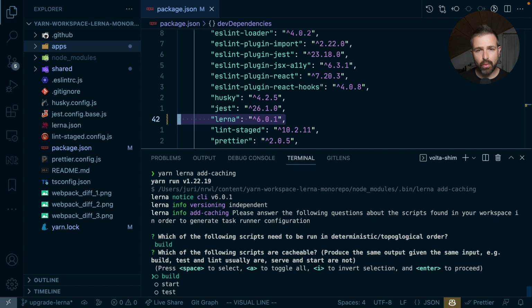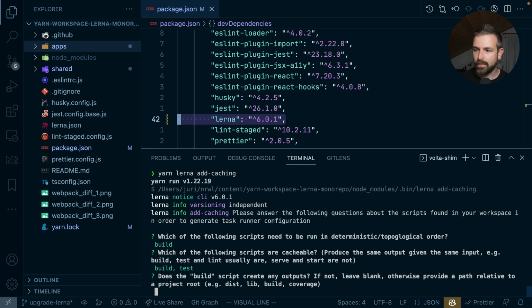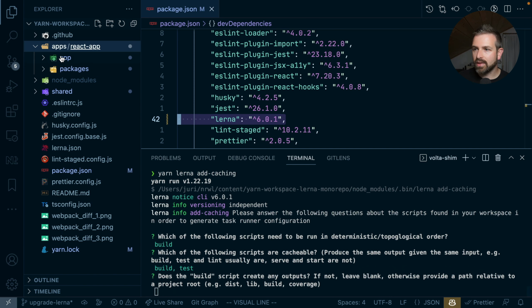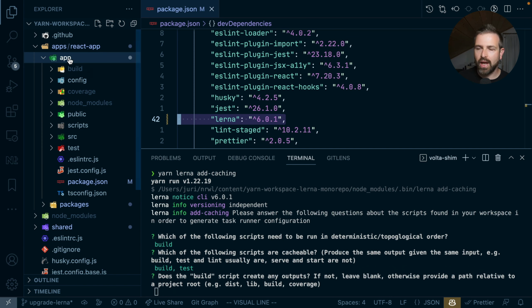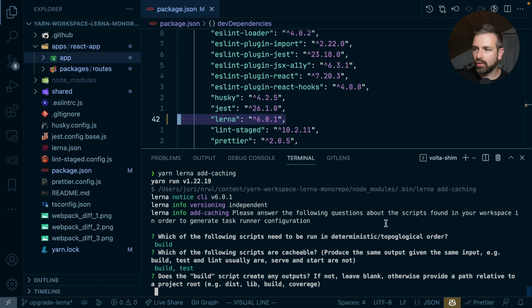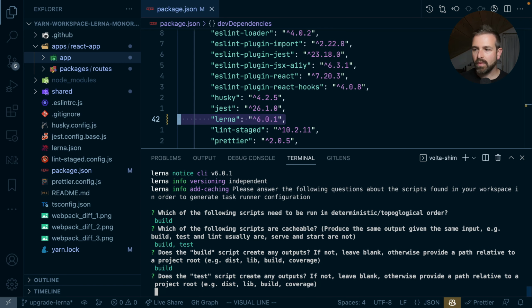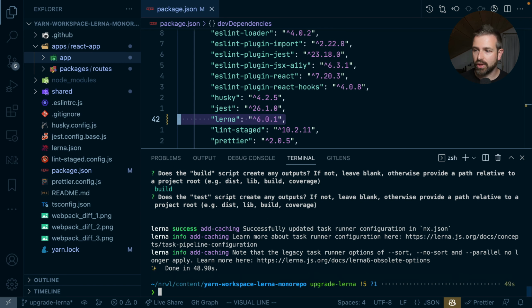Now, which scripts do we want to have cacheable? Definitely the build one, probably not the start one, because that's used for development to launch the dev server. The tests for sure. What about the output of our build scripts? Well, in our case, it is the build folder here, and Lerna has good defaults to understand where those outputs are, and it already handles most of those common build and dist folders for you. But you could totally specify build as your output folder here. Finally, the test one doesn't have an output, so we just leave it blank.